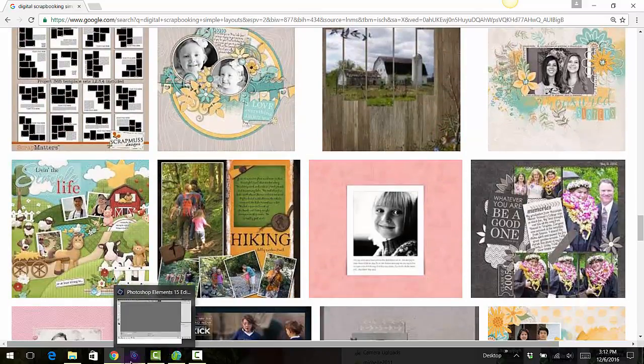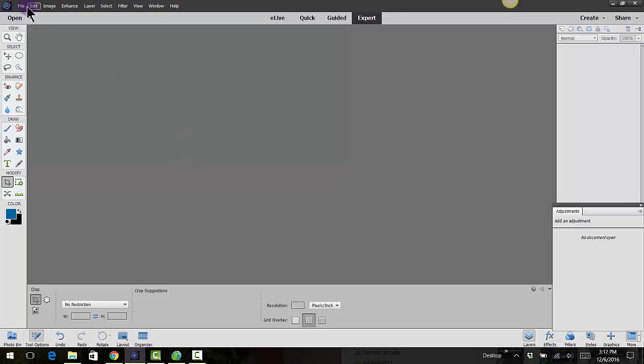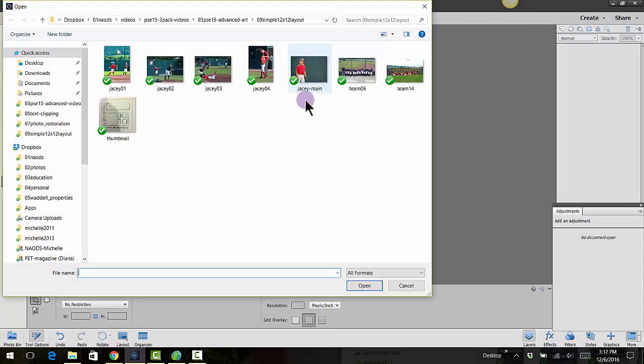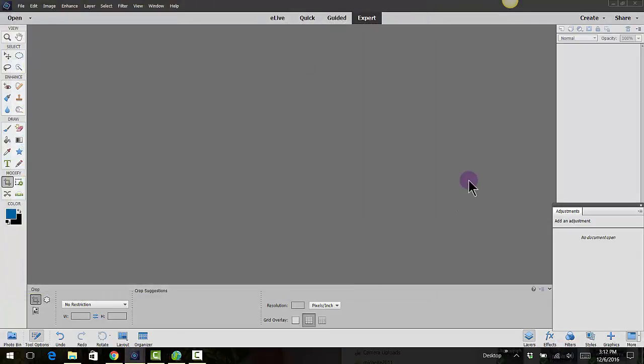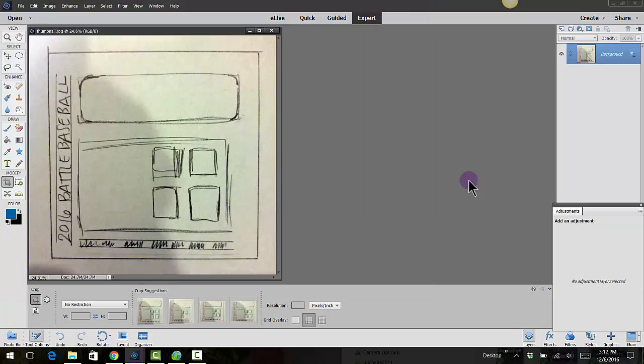And what I mean by that is, let me show you the thumbnail that I created for this layout. All I did was I took out a piece of paper, a pencil, and just did a square because it's going to be a 12 by 12. And I also went ahead and put in where the photos will be. Now, it doesn't necessarily mean that it's going to stay this way, but at least it gives you an idea and you're not going to sit there with a blank sheet of paper. All right? So let's build a page.